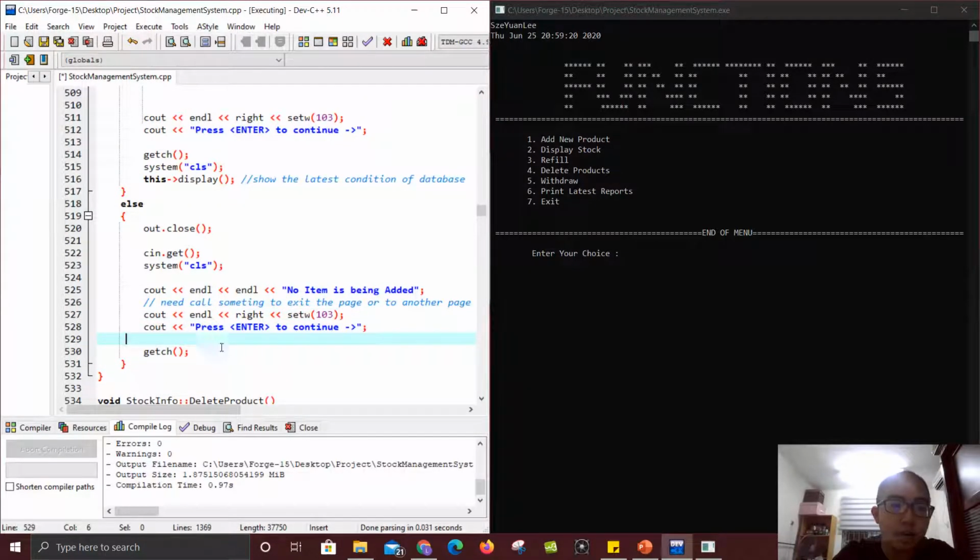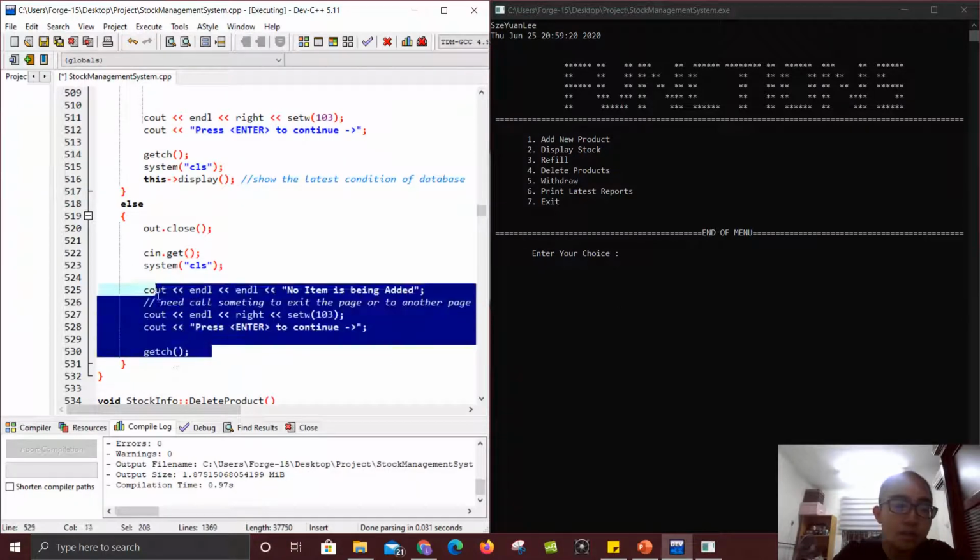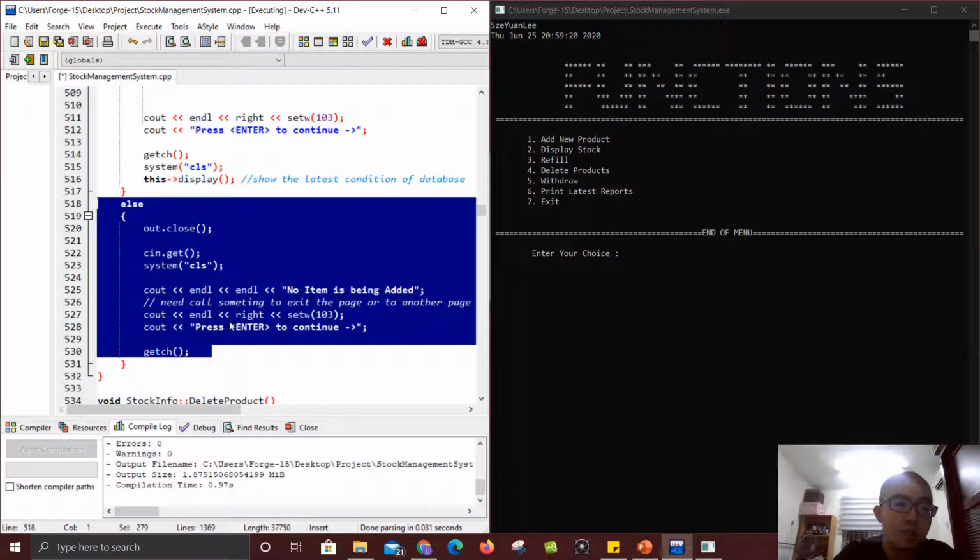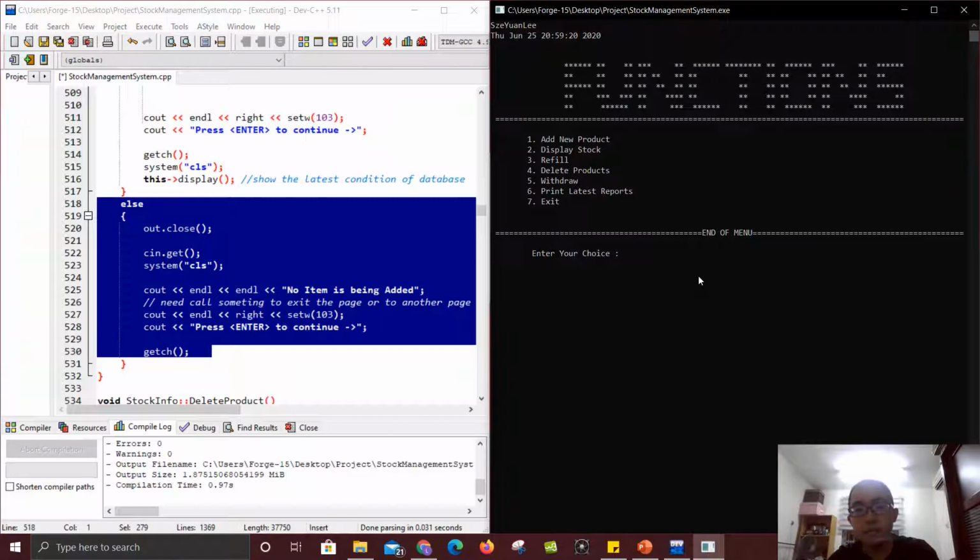Now, okay, what about this part? Okay, this part will be executed if you tell the system that the number of new products you want to add is 0. Okay, let me show you. I add new product again.